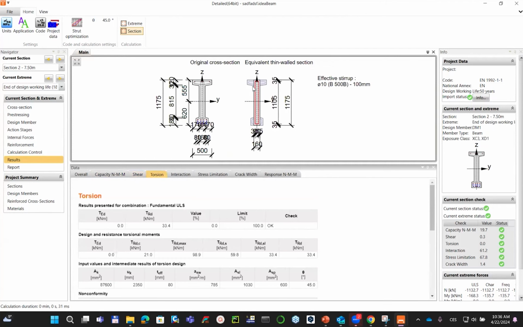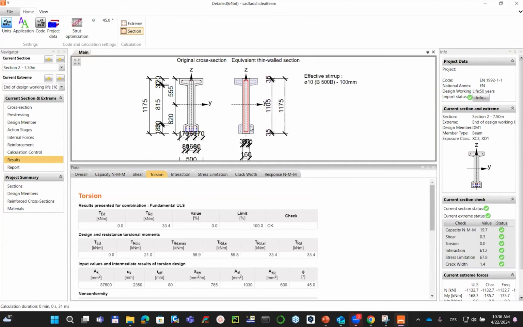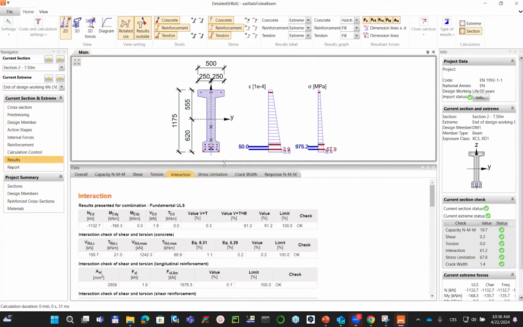What about the torsion? If you can see for torsion, there is no torsion moment or no torsion action. But what is very important for torsion is that the creation of the equivalent thin wall section is developed correctly, because we correctly assigned the stirrup that is active for torsion.